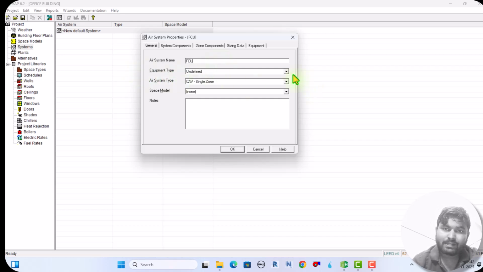Here I have to select the equipment name. So which type of equipment? Package rooftop unit, package vertical, split air handling unit, right? Chilled water air handling unit, which means AHU of a chilled water system, and terminal unit.